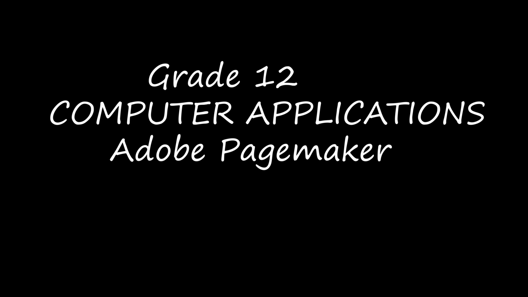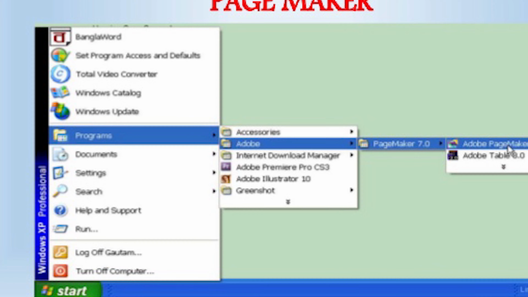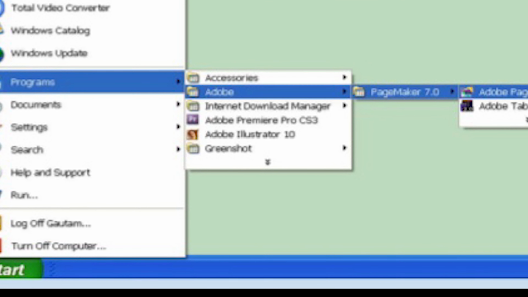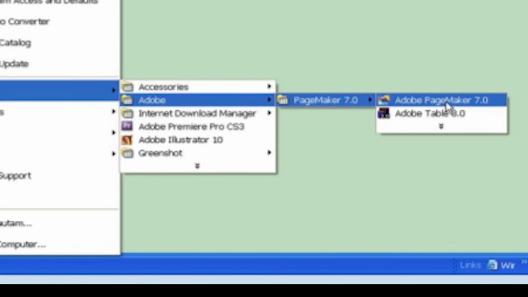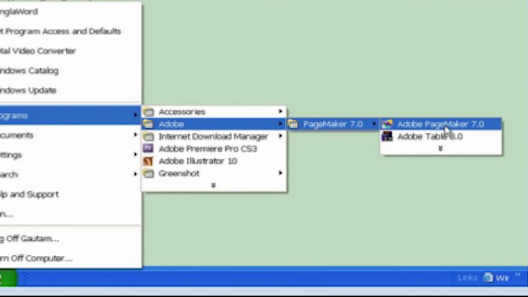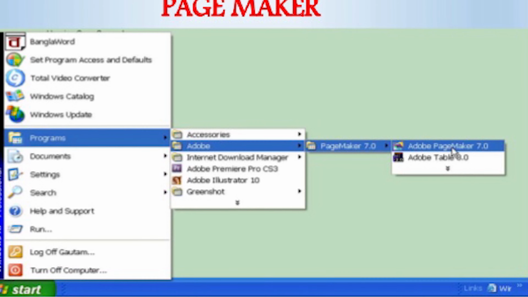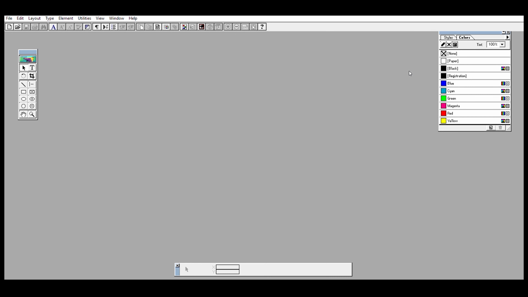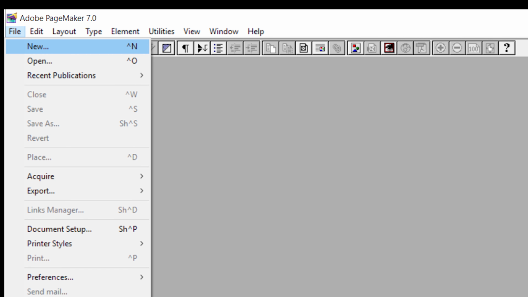In that we saw how to open PageMaker. How will you open PageMaker? You will go to Start, All Programs, Adobe PageMaker, or if you go to the PageMaker option, you will get Adobe PageMaker and that version. And how to create a new document there? You will go to File and click on New, or on the keyboard press Control along with N, and then a document setup dialog box will appear.